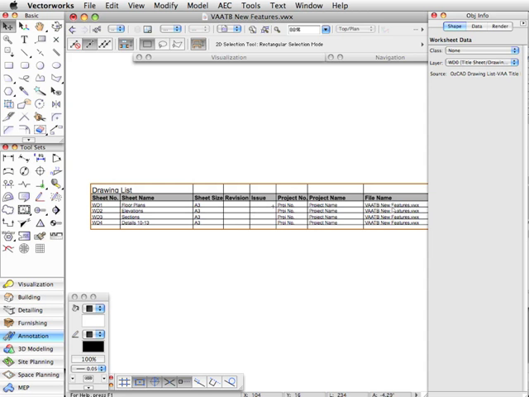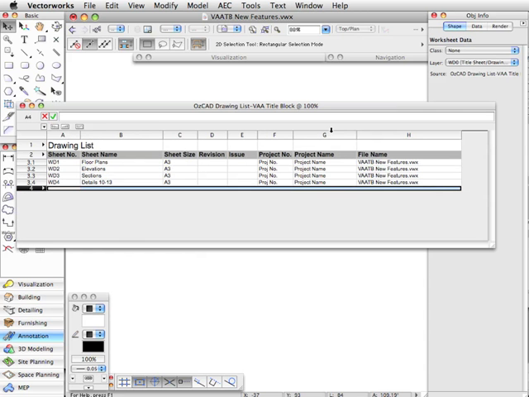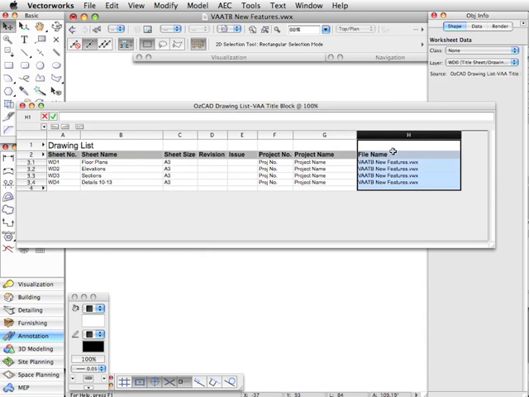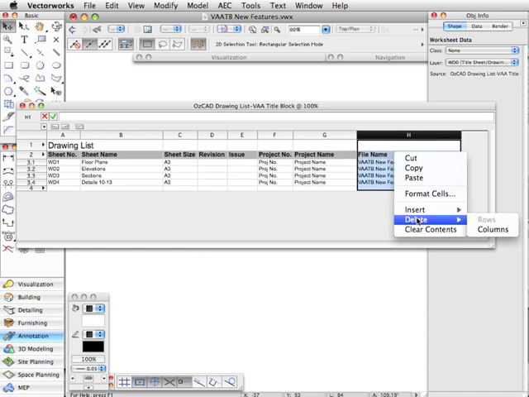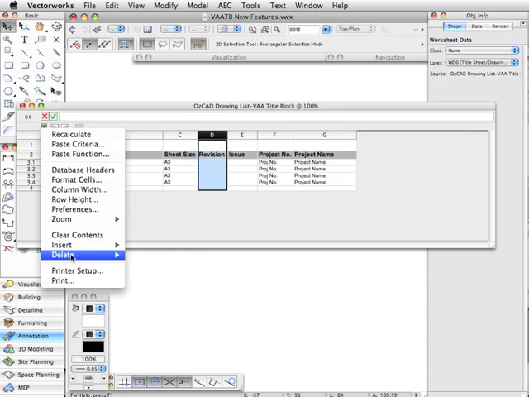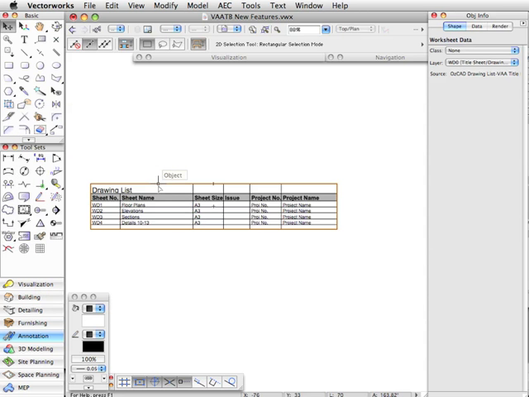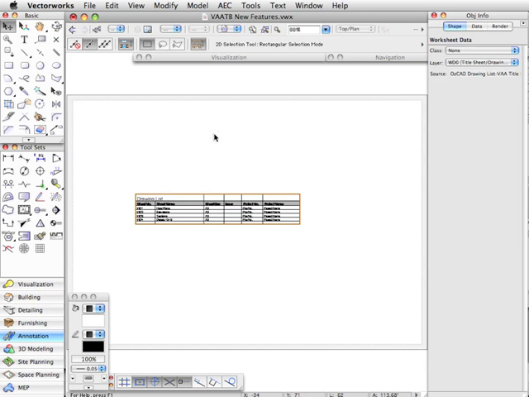Now if you don't want some of those fields there, easy enough, just double click. It will open the worksheet and you can select the column you don't want by clicking up here in the column header, and then just right click on this and choose delete columns. Or if you don't want the revision, you can also do it from this drop down menu here. You'll see delete columns, and then you can close it down and you've got the list there.